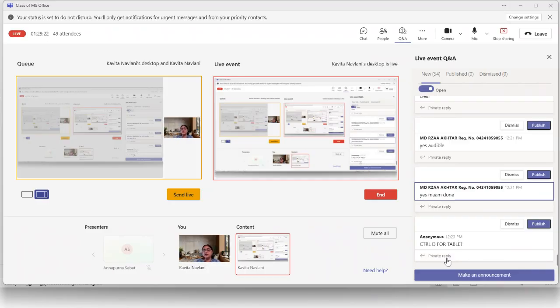Control plus T, not D. Control plus T is for table. Is it clear? Multi-level sorting.